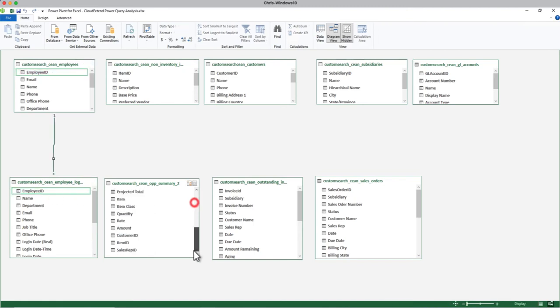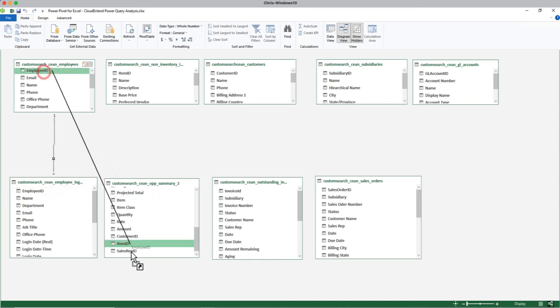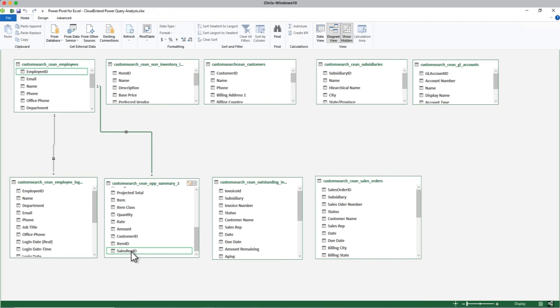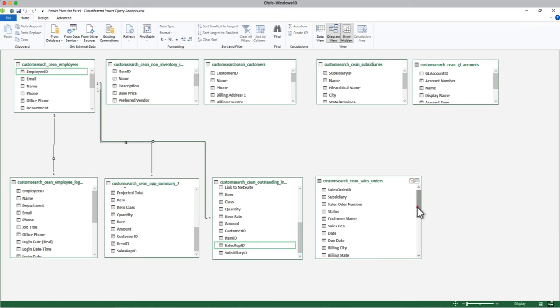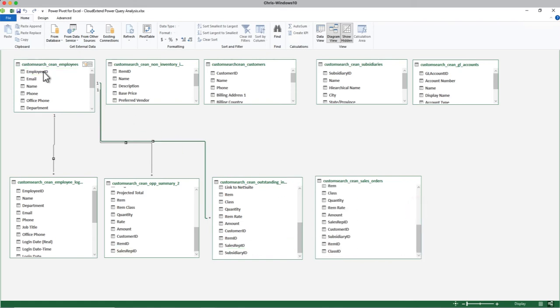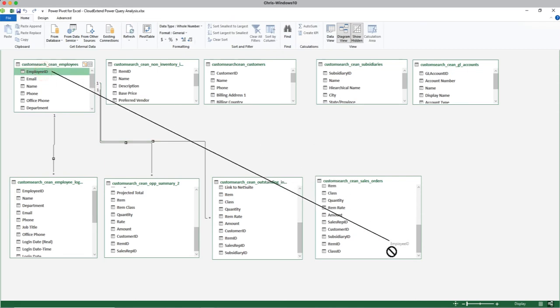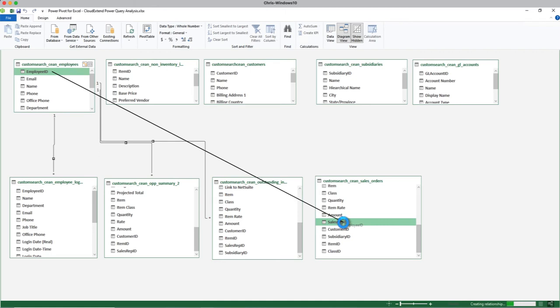Next, I have opportunities, and in this case, I have the employee ID named as sales rep ID, but that's okay. I can still create this relationship because in NetSuite, the sales rep ID is coming from the employee record. I also have some outstanding invoices, and there I can also relate the employee record to the outstanding invoices, and also the same thing for sales orders. And remember, I can just scroll right to the bottom to see where I want to link to because that's the way I structured my saved search. So I'll go ahead and link that to the sales rep ID.